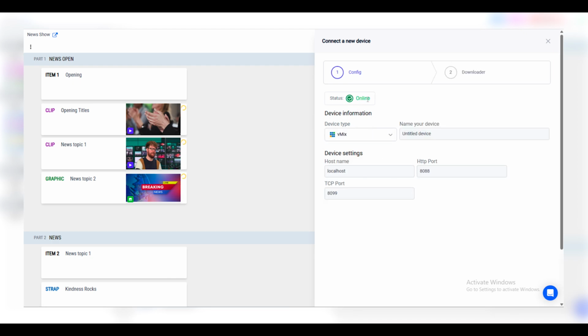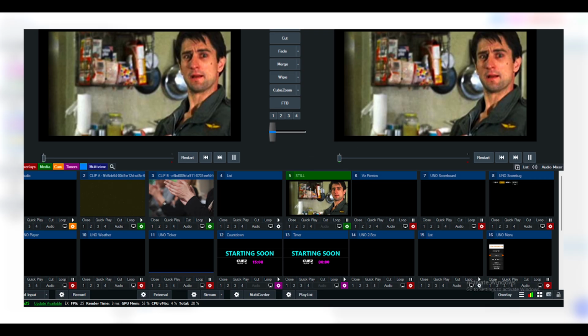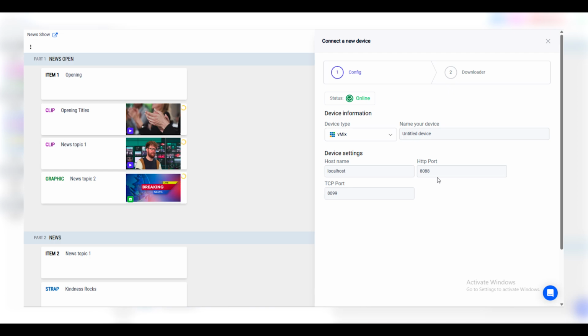The device will immediately appear online. In Device Settings, Automator automatically fills in the default values. These are the settings used when Automator is first installed on vMix. If you've made changes on the vMix side, you will need to update these fields. In our example, vMix is running on the same computer as Automator, so it's available on localhost, using the two default ports. Next, you need to give the device a name. Let's call it vMix to keep things simple, as this name will appear later when configuring automations.